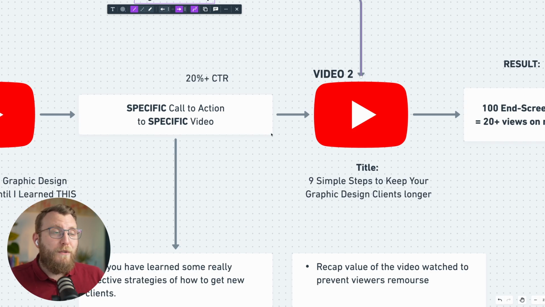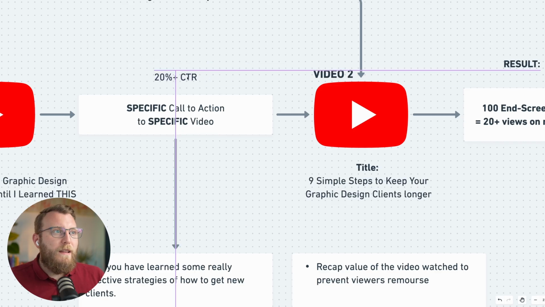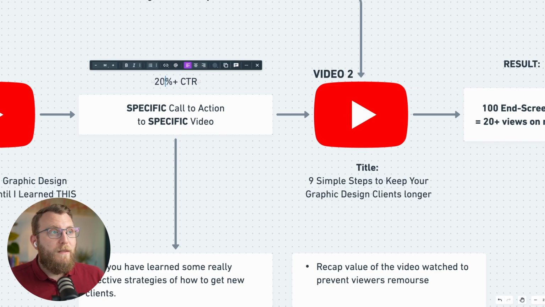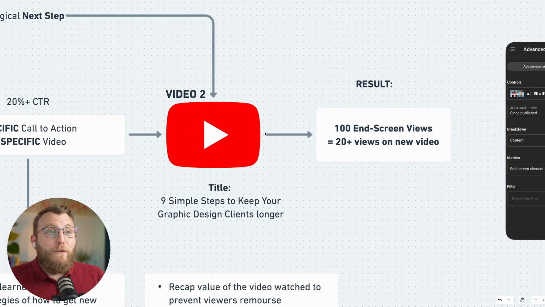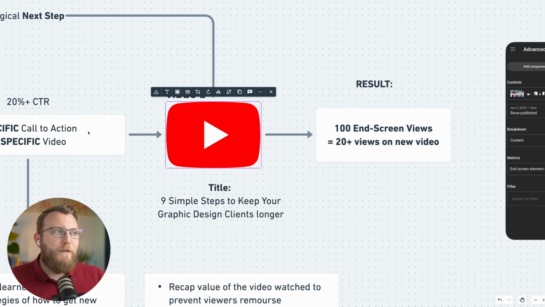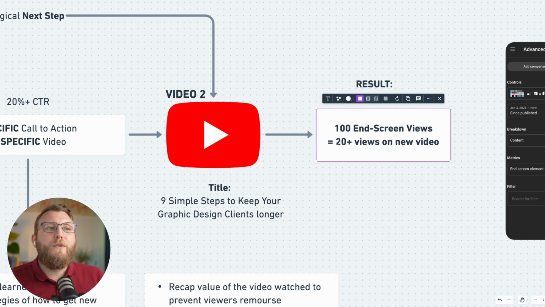And what I'm about to show you now, the strategy, the exact words that you can use as well, will lead to a click-through rate of upwards of 20%. And I can prove it to you. I have numbers from one of my channels that shows exactly how high this percentage actually can be. So 20+%, which will lead to every 100 end screen views, people who finish the first video, will lead to 20 plus extra free views on your new video.